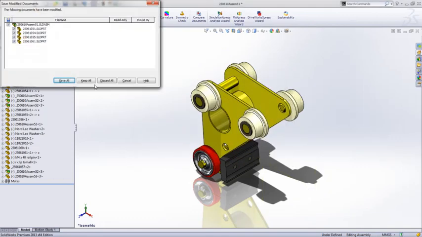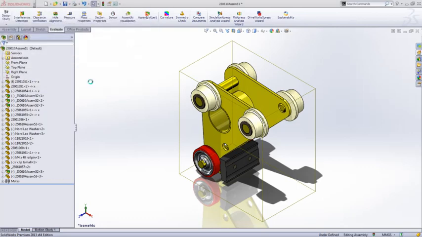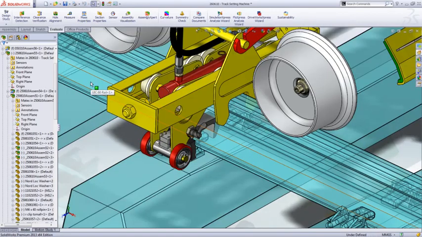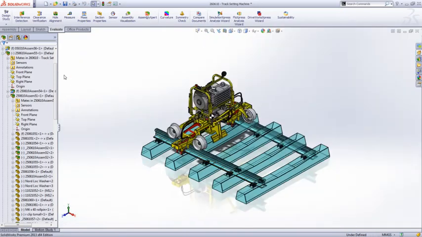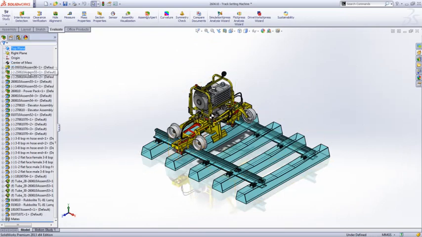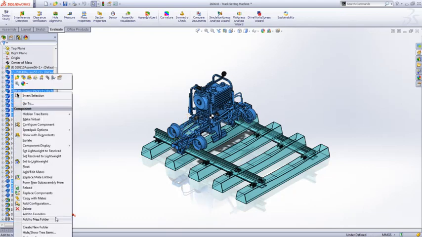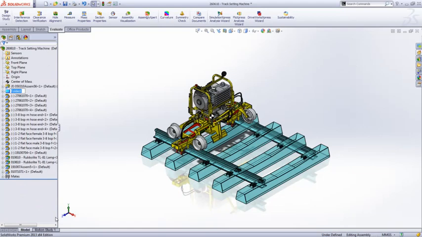Now that we've made changes to this subassembly, let's go back to the top level. We want to look a little bit at managing the complex assembly design trees. Design trees such as this often need to be managed with tools such as folders, a great feature in SolidWorks. Now in 2013, you have the ability to combine any combination of components into a folder regardless of whether or not they're in sequential order.